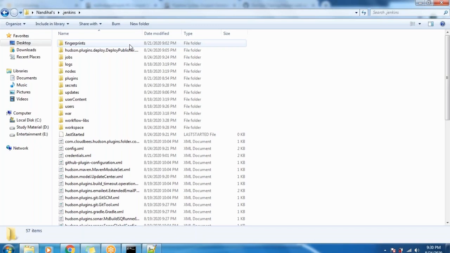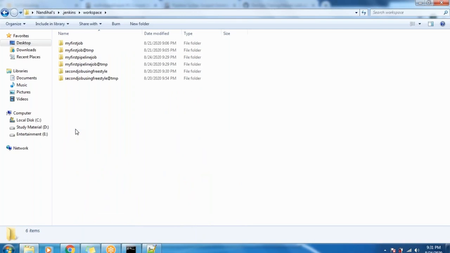Okay, so please concentrate guys. Our code will be available in a Jenkins directory. There will be one directory called a workspace. These are all the questions they will ask in the interview, guys, like where your code will be and all those kinds of things. So your code will be available in a workspace.